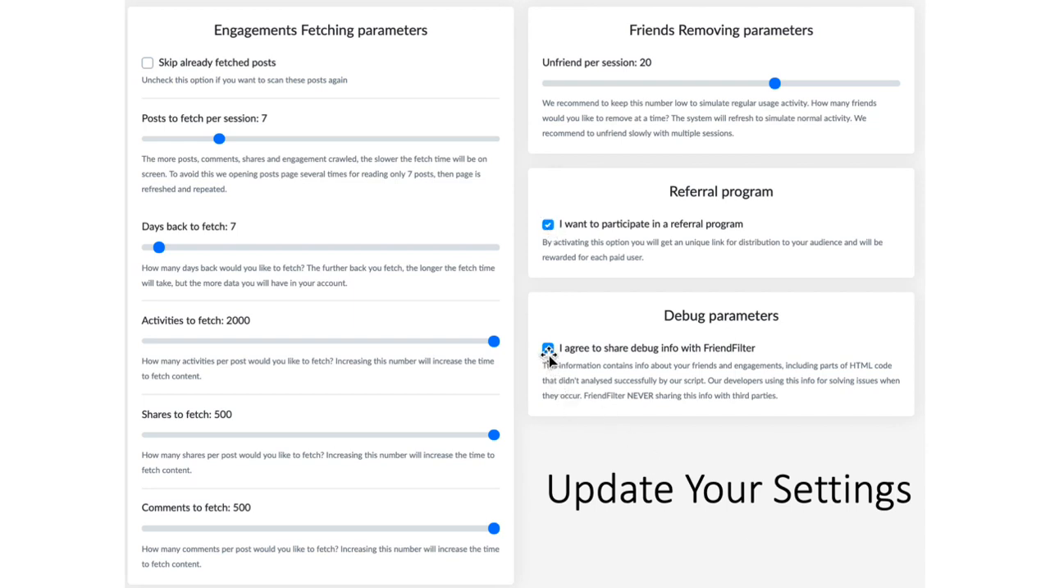And I definitely recommend toggling this button for I agree to share debug info with FriendFilter. So if you are having any issues and you do need to troubleshoot, this will send us the HTML code of what you're seeing on your page. And what that will do is give us more data to understand where the bug is in your system. Again, this is a searching feature.